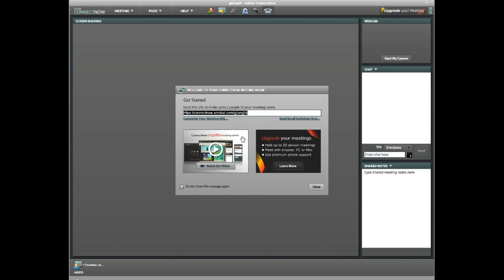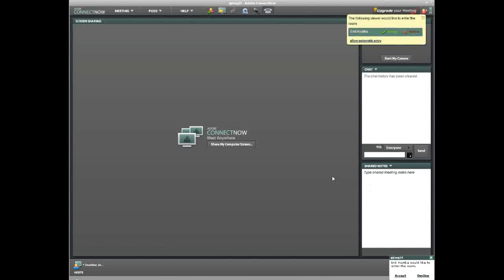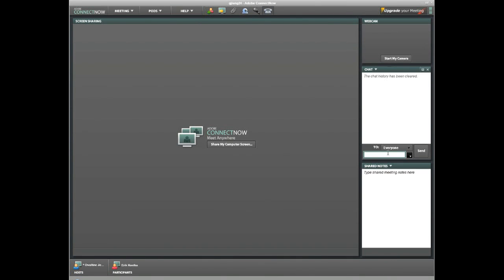So, by highlighting and by sending an email invitation or instant message, a person is invited to the meeting room. Here you can see Eric Koska has now joined the meeting room as a participant. Now, in the right side of the screen, you see you can chat with each other and discuss details of what you want to do.